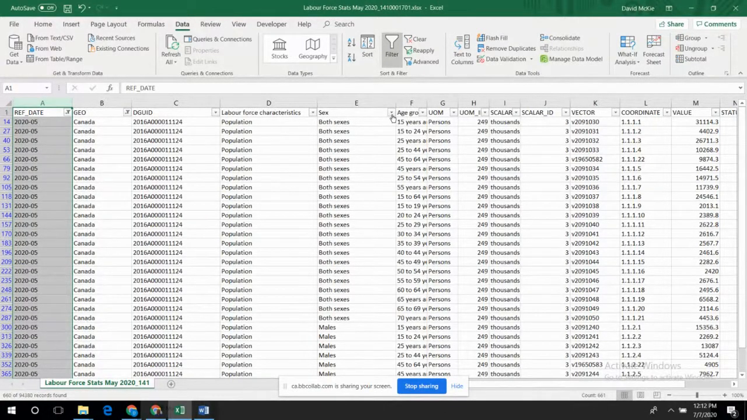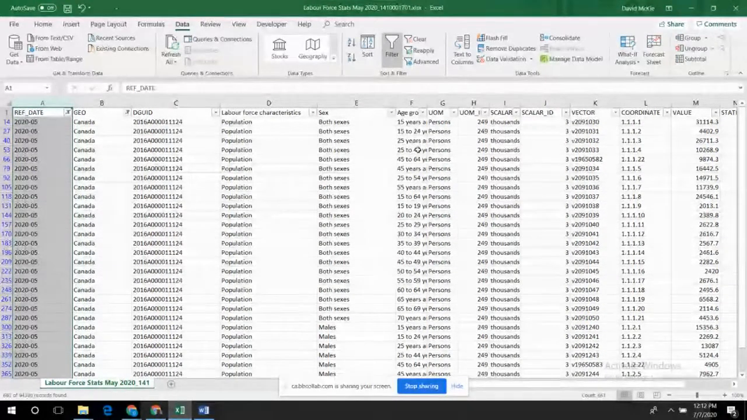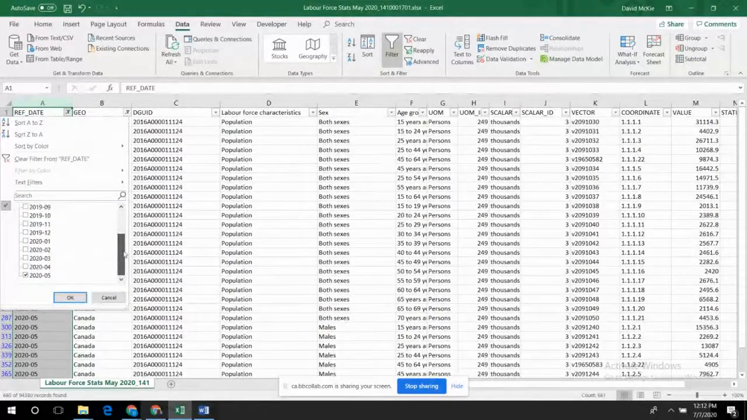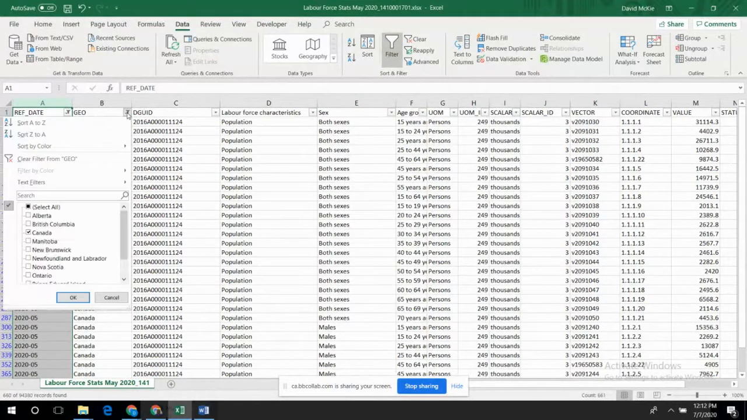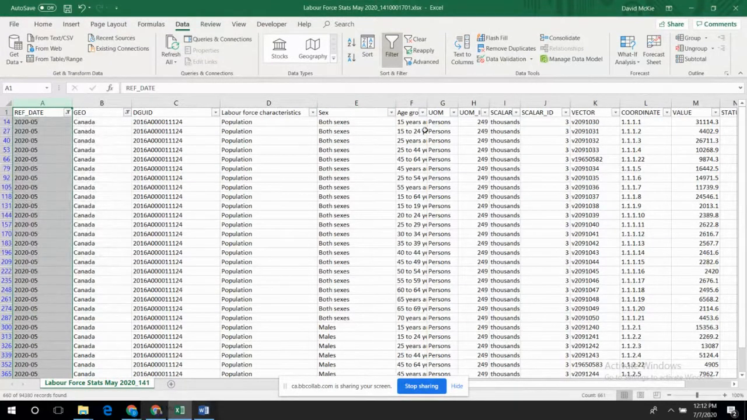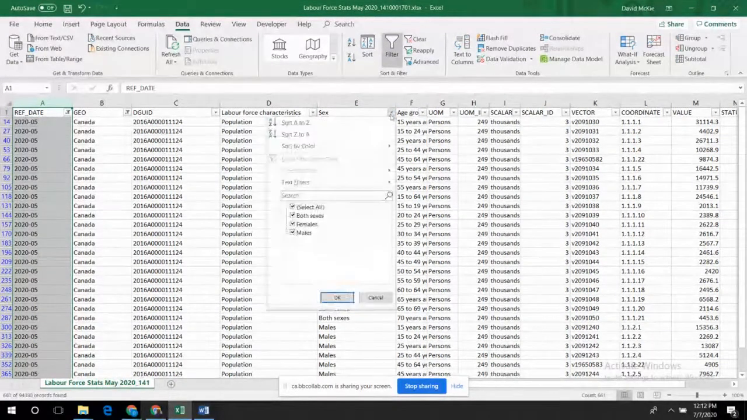And let's say, in other words, we are mimicking all of the defaults that StatsCan gave us when we opened the table and had our first glimpse at it. So the date is, again, just the most recent date. The geography is just Canada. The sexes, we want just both sexes.